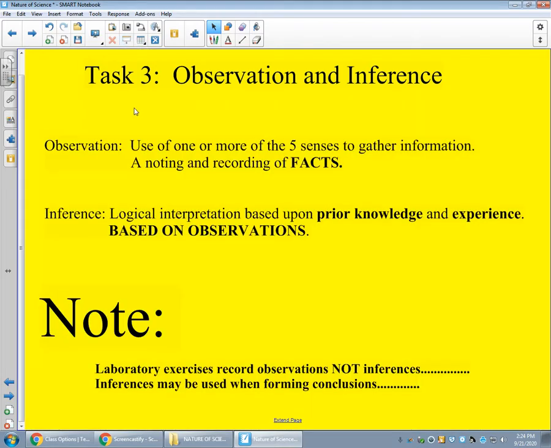An observation uses one or more of the five senses to gather information. So it's a noting or recording of facts. It is not something that you think. It's something that you're observing in the sense. You observe colors. You observe what's going on. All right? So a noting or recording of facts is an observation, while an inference is based off of an observation. So an interpretation of an observation based on prior knowledge and experience. All right? So you observe something, and then from the observations, you make an inference.